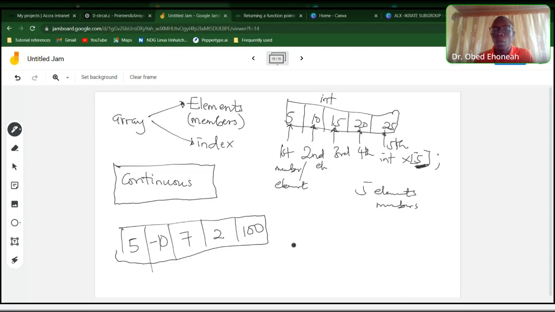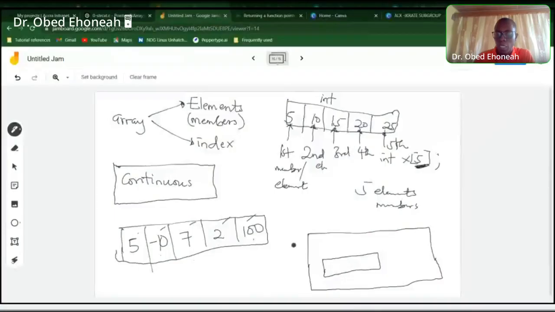When I talk about continuous, I made reference to inside the storage, inside the memory of the computer. So I am in no way referring to the values. That's why I've declared another array down here: 5, negative 10, 7, 2, 100. These are not in any order. But once it is an array, if it is looking for a space inside the memory of your computer to store them, it's going to store them in the same order in which you declared it.